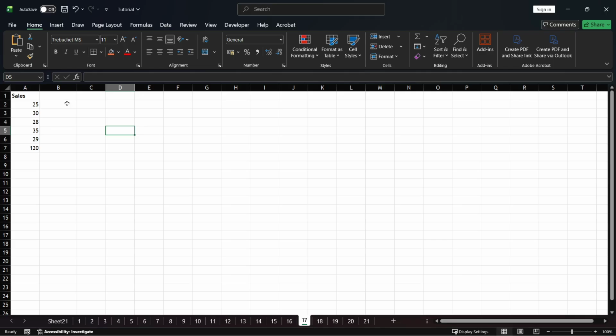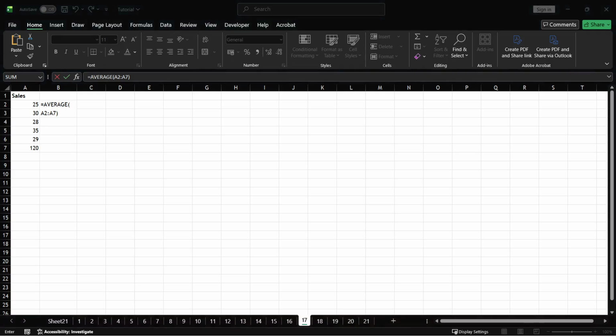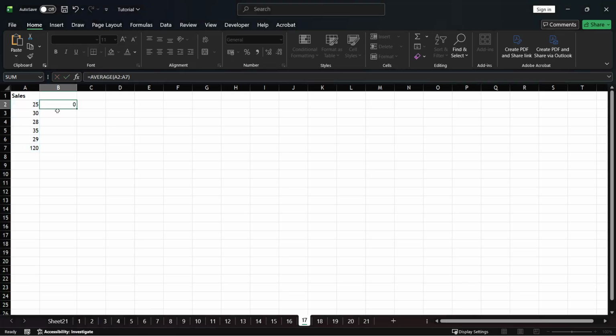Once your sample data is in place, click cell B2 and enter the formula =AVERAGE(A2:A7). Then press enter. This formula calculates the mean or average of your sample data. The average gives you a central value that the rest of the numbers can be compared against.